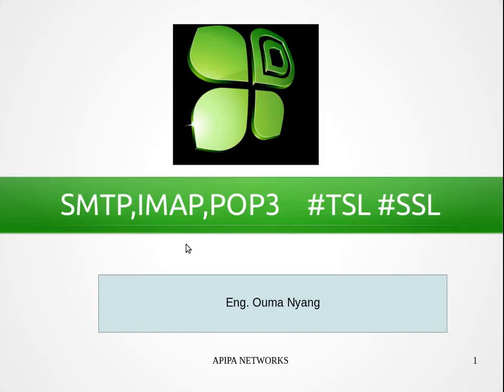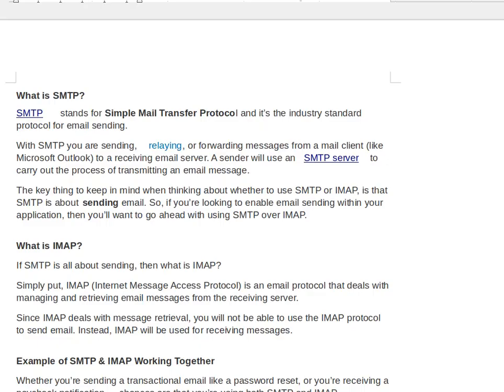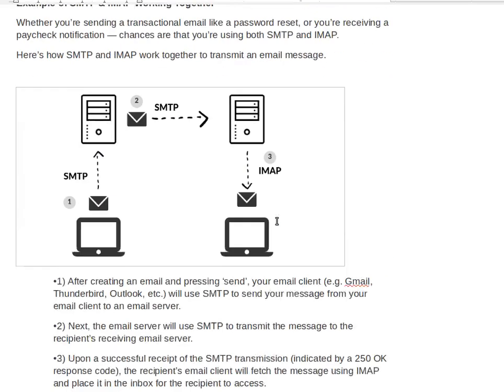What is IMAP? IMAP is the Internet Message Access Protocol. IMAP deals with managing and retrieving email messages from the receiving server. Since IMAP deals with message retrieval, you will not be able to use the IMAP protocol to send email. Instead, IMAP will assist you to retrieve the messages from the server. So, just a brief explanation of how the emailing system works.